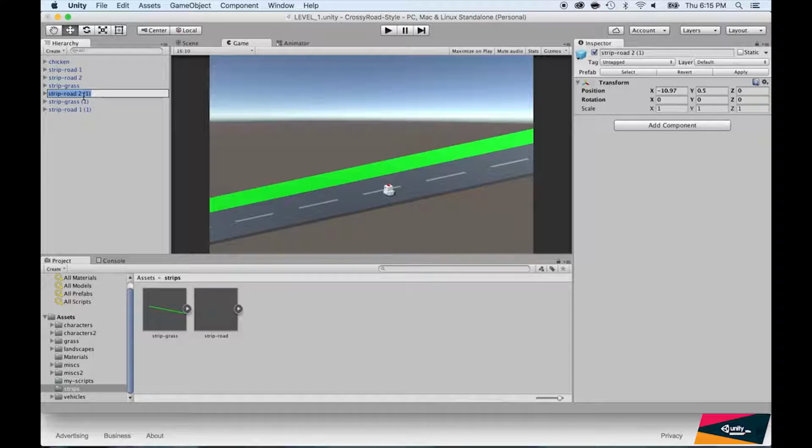So this one would be strip road 4, and then this one will be strip road 3. I'm going to put it up so that it follows the right order, and this one will be strip grass 2. Alright, so 3, 4, 2.